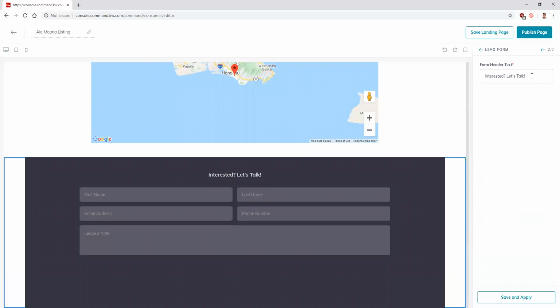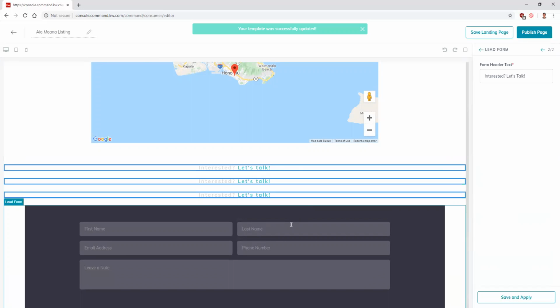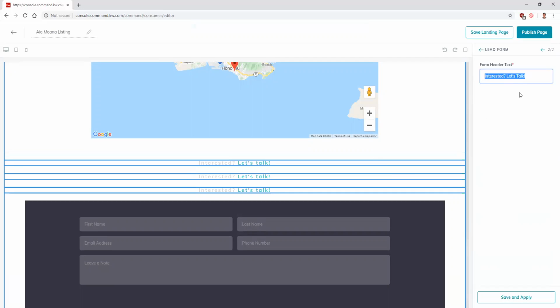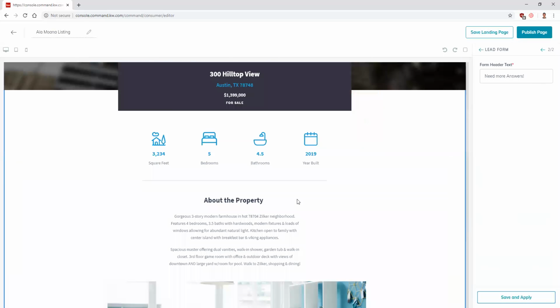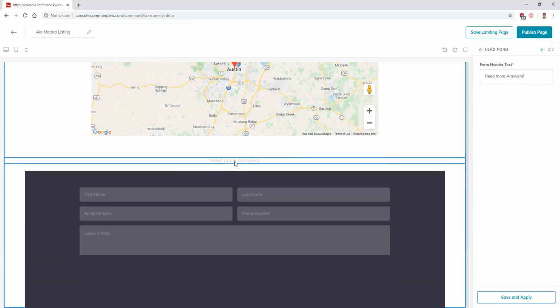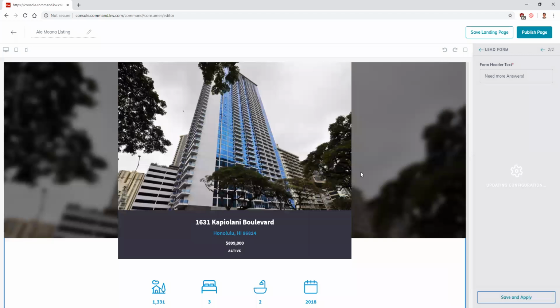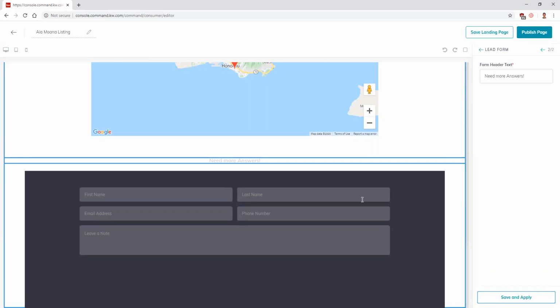So the only edit you can do to the lead form widget block is changing the headline right here. Sorry about that. So you can change it to something entirely different, like "Do you need more answers?" things like that. So "need more answers" or anything you want. Once I finish that widget, I'll make sure everything's saved and applied.